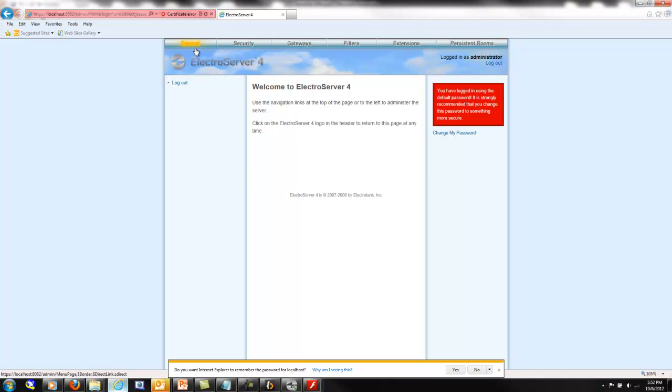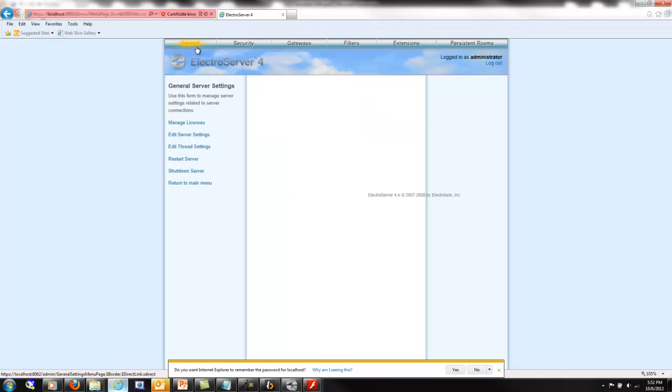So on the administration panel, you will have several options. You will have general options, security options, gateways, filters, extensions, and persistent rooms. You're logged in as administrator, as I just showed you. In the general section, you will be able to manage licenses, edit server settings, edit thread settings, restart your server, shut down servers, and also return to the main menu. Under security, you will be able to manage your permission sets, change your passwords, manage your web administration users, and a whole bunch of functionalities.